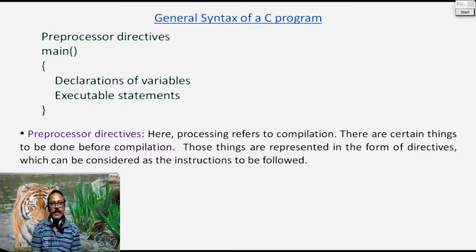So you can see the general syntax of a C program. Preprocessor directives will be there. We discussed these main declarations, etc. But apart from it, there will be what are called preprocessor directives.